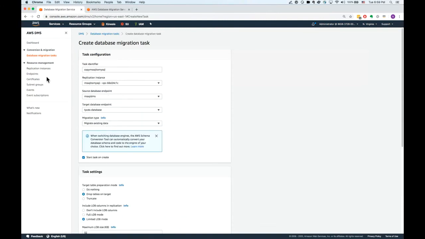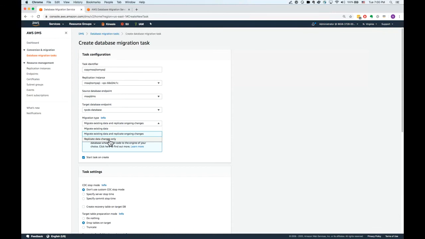This is your target, and this is the migration type. You have multiple migration types. Migrate existing data means I'm telling it to perform a full load. Or there's migrate existing data and replicate ongoing changes, which means perform a full load and do an incremental load or CDC afterwards. Then you have replicate data changes only: whatever data has changed, just bring that data. I do not want it to perform the full load initially.